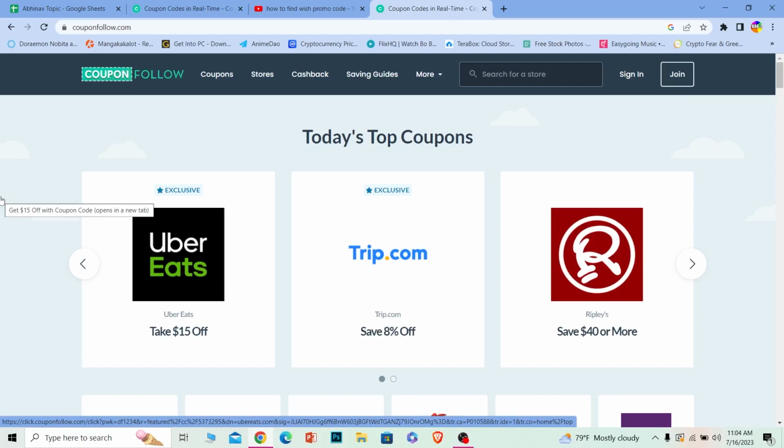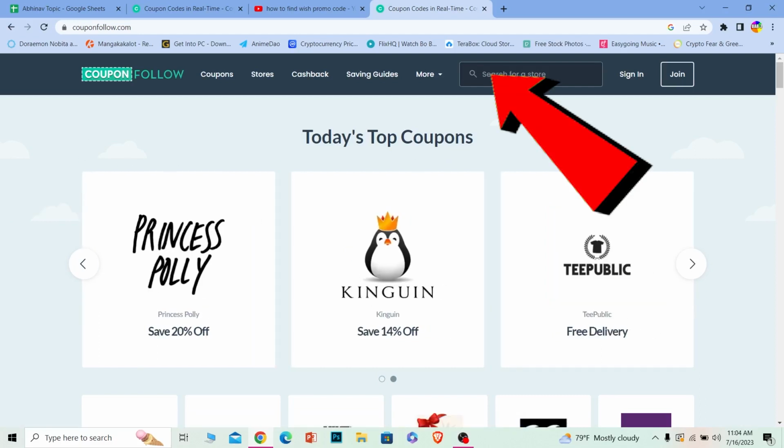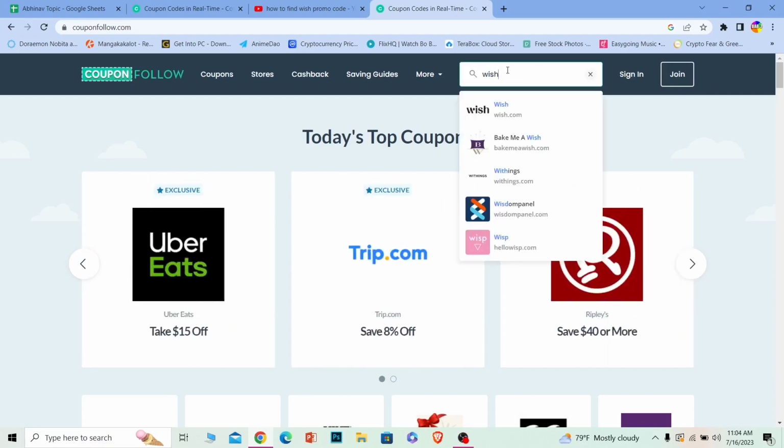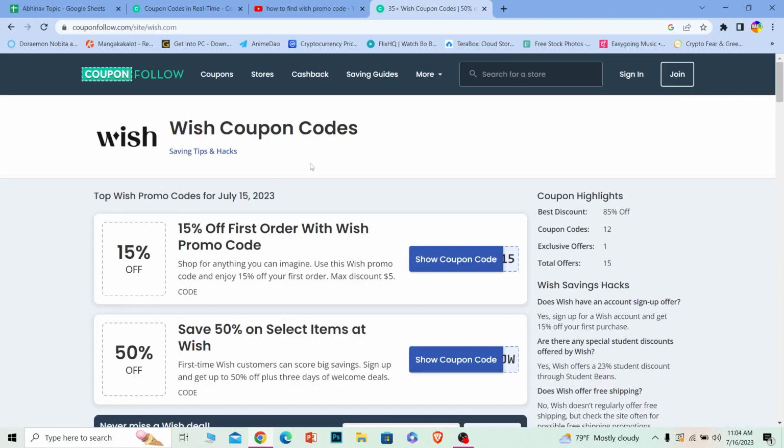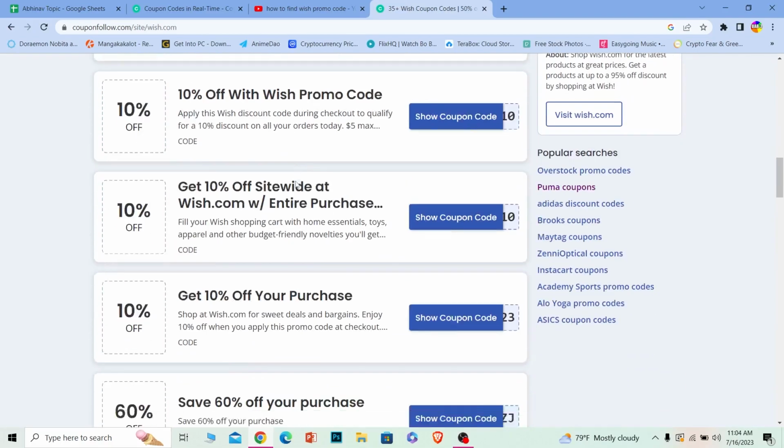Now once you're on its official page over here, at the top right corner, you can see the search bar. What you want to do is click on it and write Wish. Once you do that, it's going to show you wish.com. You want to click on wish.com and it's going to show you all the promo codes available for wish.com.